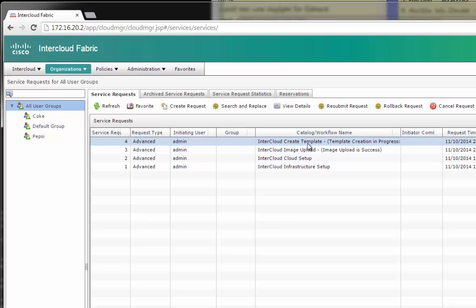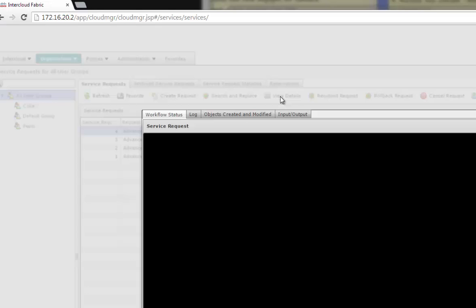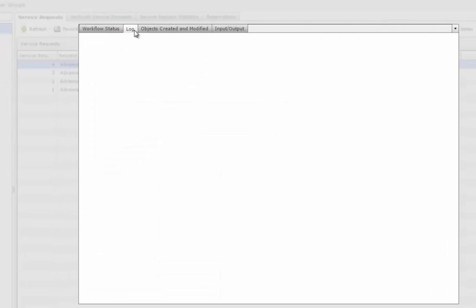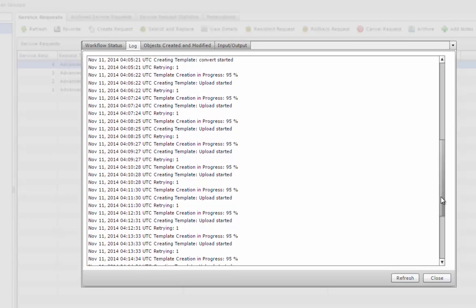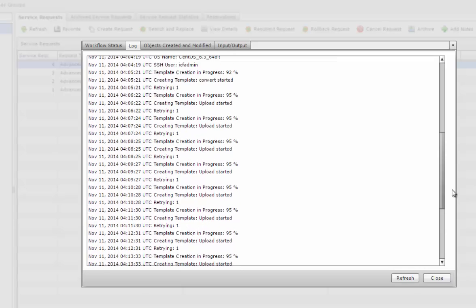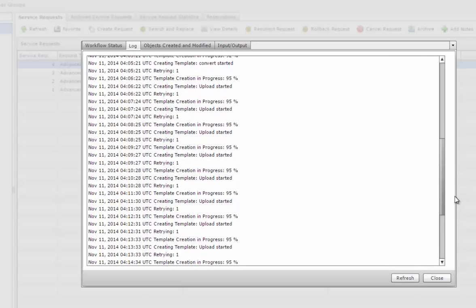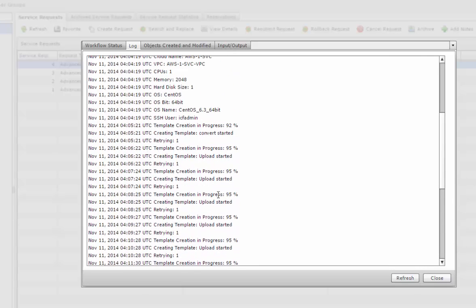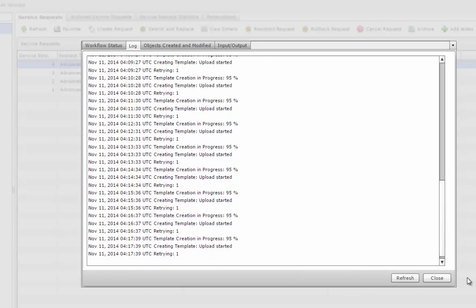And then our template creation for the cloud is in progress. Let's see. Can I click on details, and I'll see what is going on here. So the upload has started. As soon as the upload gets started, it somehow figures out that it's already at 95%. Then it stays at 95% forever. Anyway, alright, so that's that.